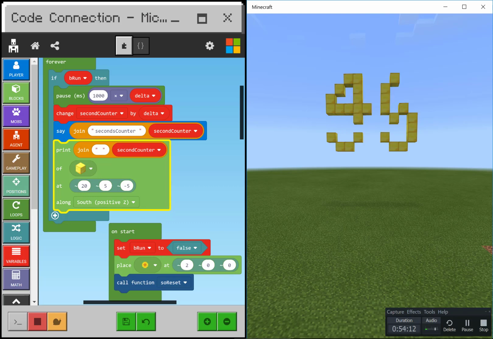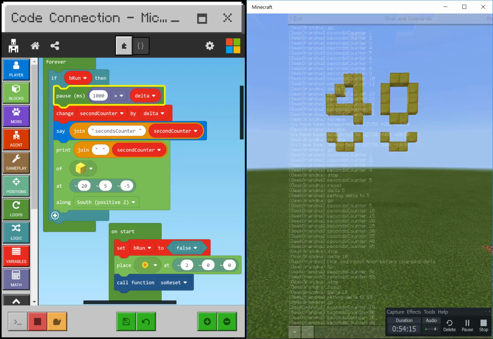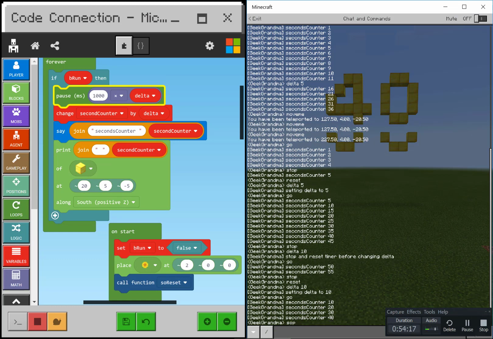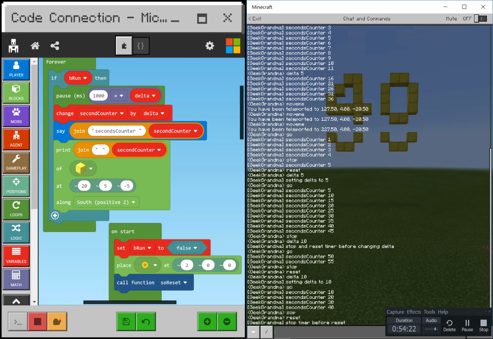I think I could illustrate this better if I change delta back to 1. So I'm going to do a stop, a reset, and then I'm going to do a go. Now delta should be 1.